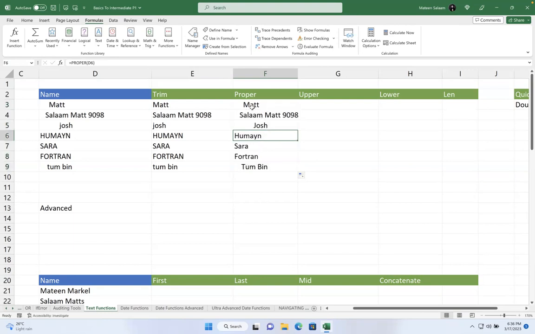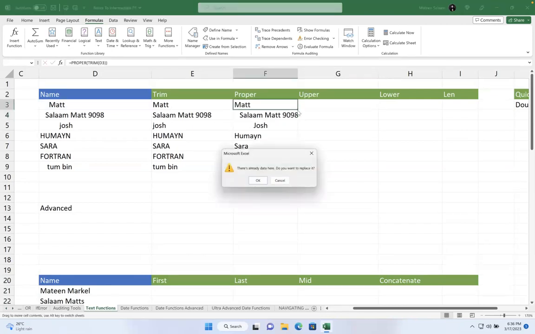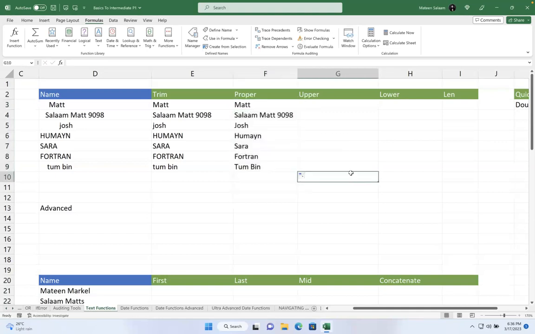But we still have some spaces in between. So how do we remove spaces? Within proper, we can give trim like this. So you can use proper and then trim inside proper to remove spaces and make it proper sentence case. Like so. So with this, you can create proper with trim. So you can remove spaces plus make it the proper sentence case.